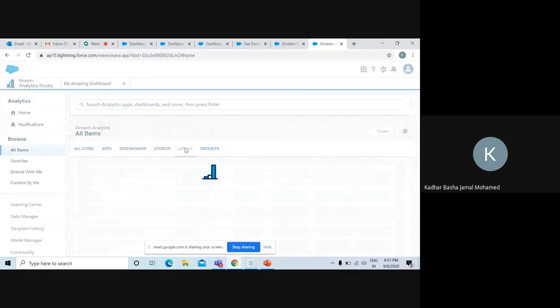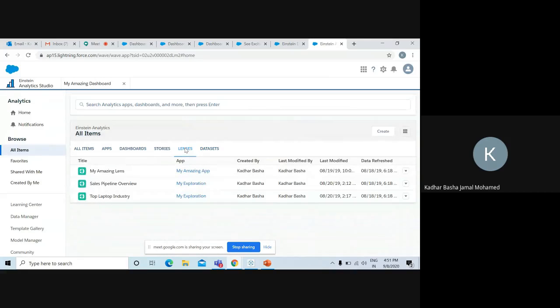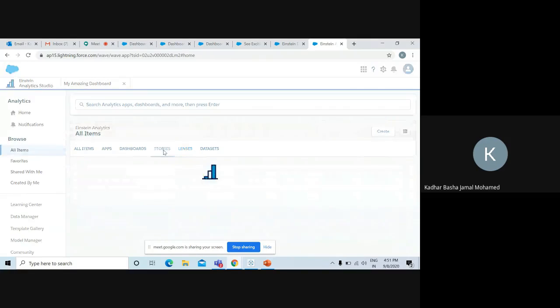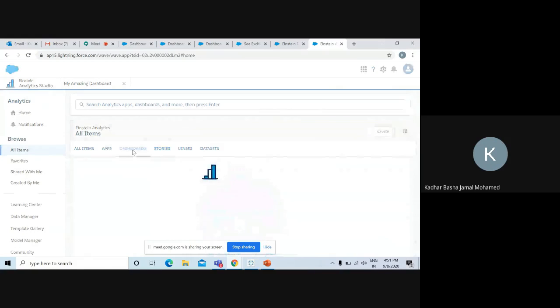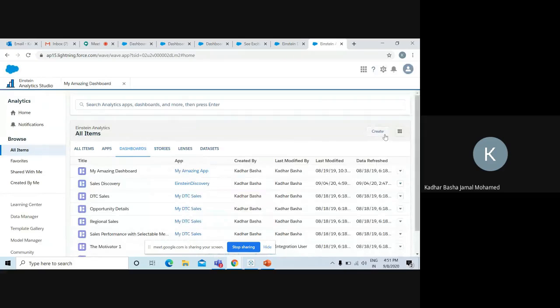Lenses are nothing but like reports, like the reports, dashboards and workbooks in Tableau. So here we call them lenses. After that, once we create the dashboard, we can convert this dashboard into stories, data stories. So here we create the dashboards. We have options here: app, dashboard, story, data set.